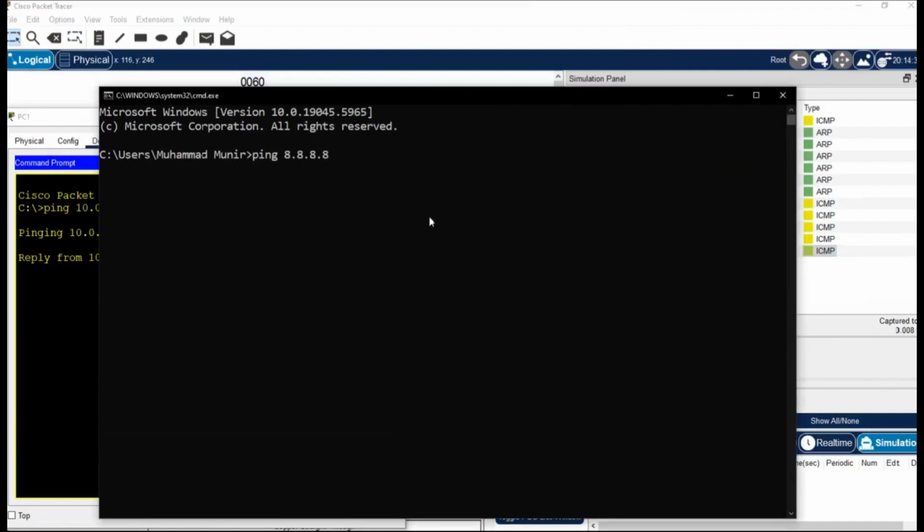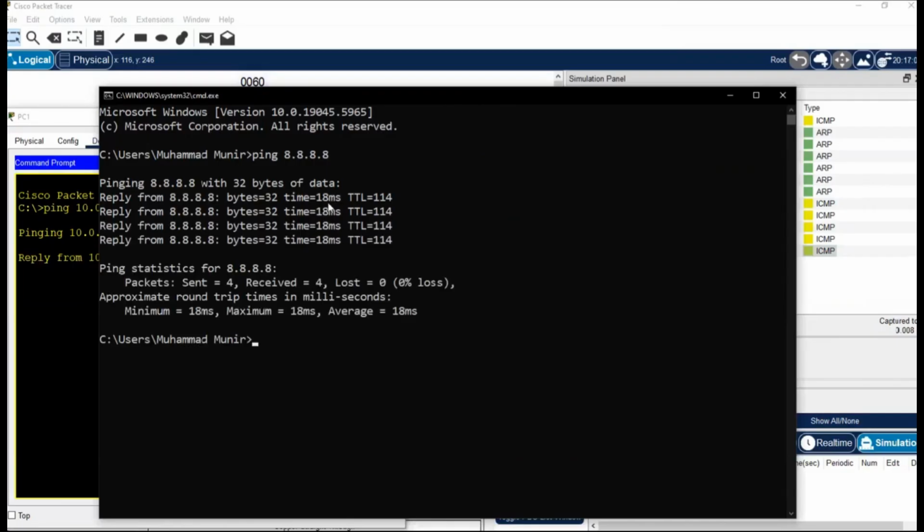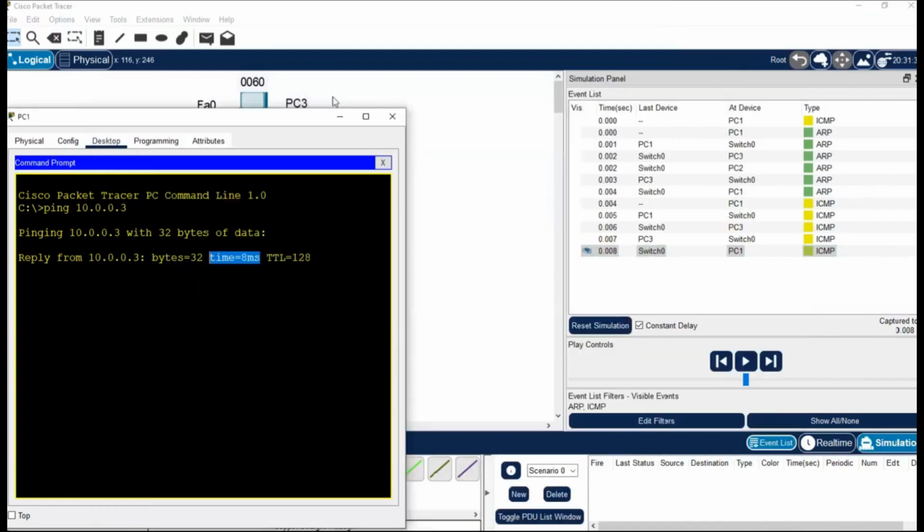So I am pinging Google's server and I am getting a time of 18 ms or so. If it is in hundreds, it means it's very slow. If it is 50, 60 or 70 ms, it's fairly slow, but 18 ms is a good one. Similarly, the lower the time, the faster the internet. A simple 32-byte data packet is enough to test. Hopefully this makes sense.